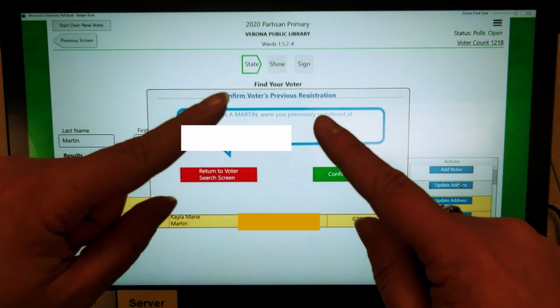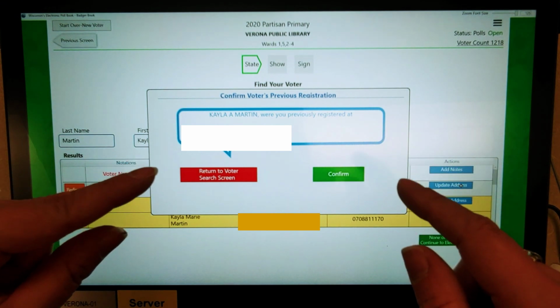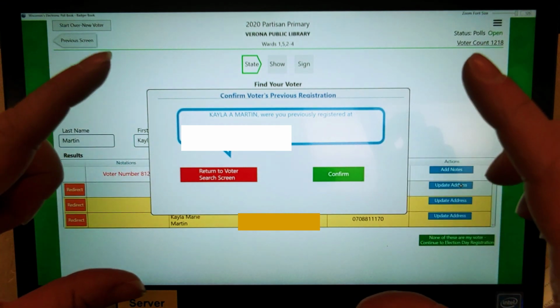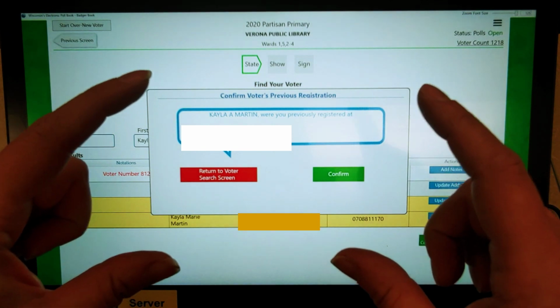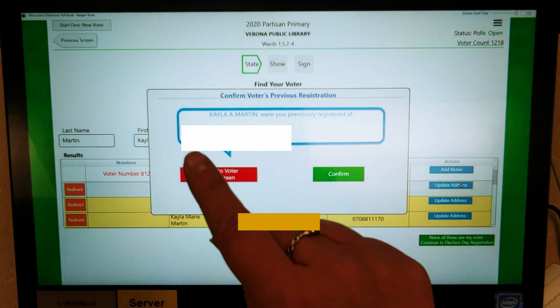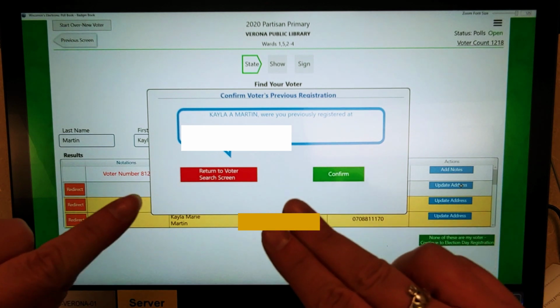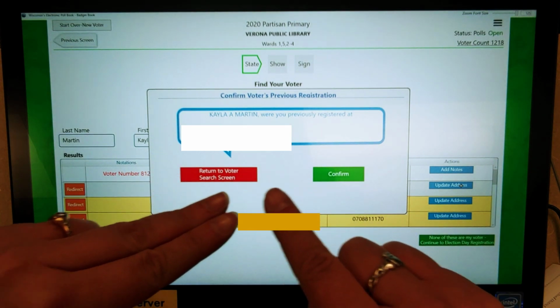Click that button. It will say, were you previously at this address? And make sure that's them. So that way we have the right person that it will transfer from. So when you do this, once I upload it into the system, it will take them out of Milwaukee and bring them here to Verona. So if it is them, you will hit confirm.